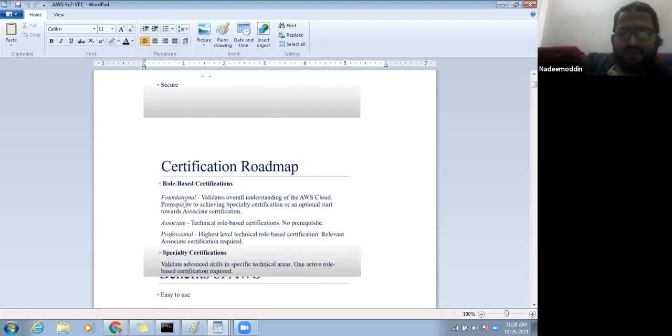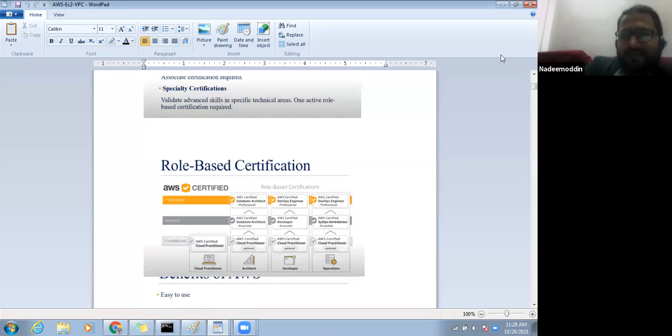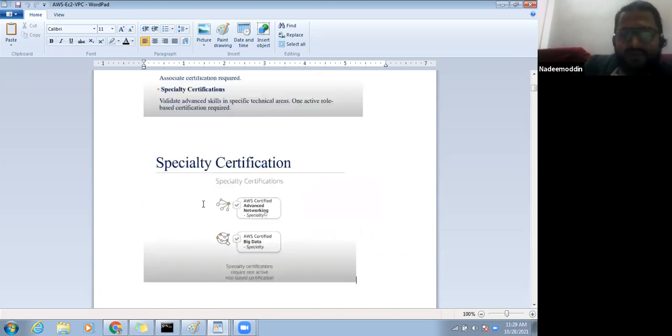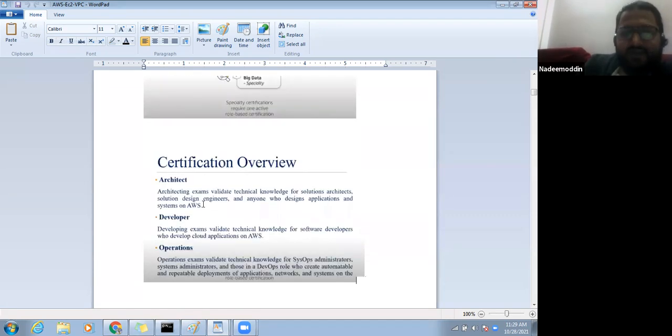Very flexible, cost effective. Amazon has some certifications. Like every organization, Cisco has CCNA, CCNP. Similarly, AWS has certifications: foundation, associate, and professional. You can become an Amazon Certified Solutions Architect Associate, or Solutions Architect Professional, or you can have special certifications also, like security, advanced networking, and DevOps certifications. Because this is where the world is going.